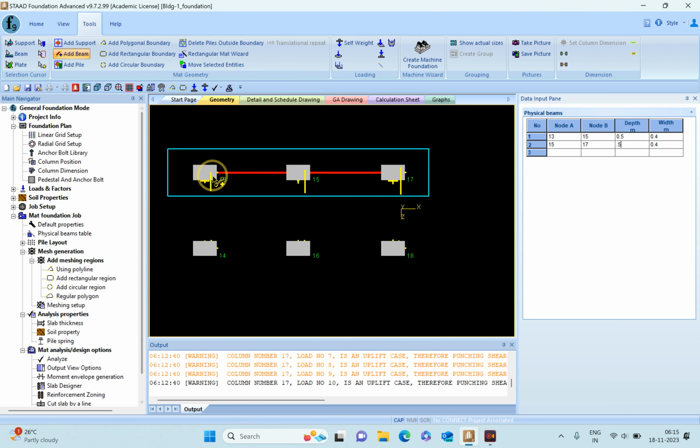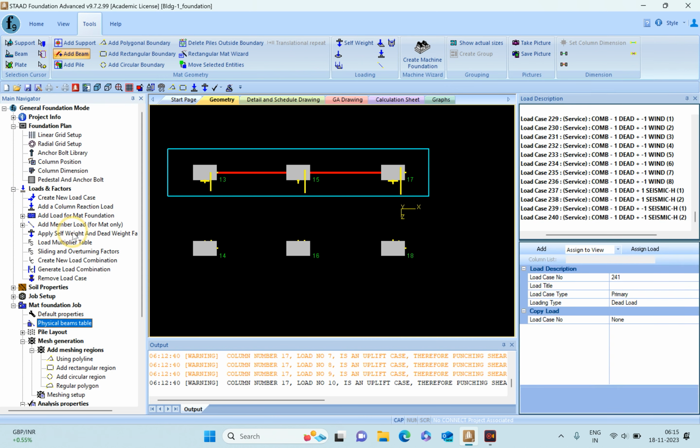Similarly, in case you want to add some extra loads which are not there in the model, that also we can do. We can come to these loads and factors, and you can add some new member loads, new area loads. We can explore this area in case we need to add some new loads also.